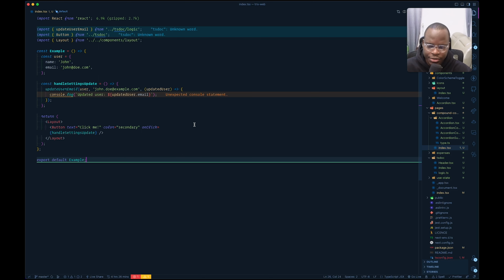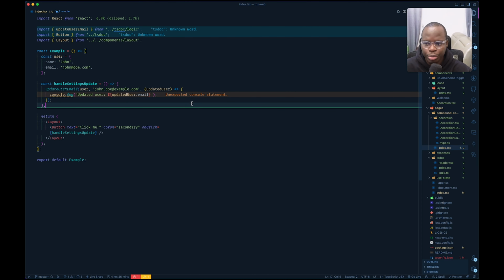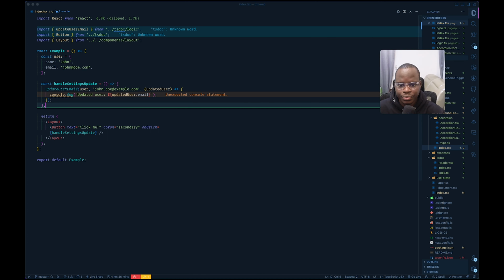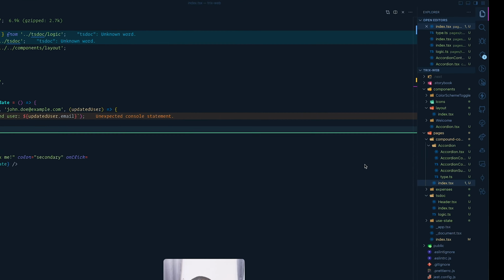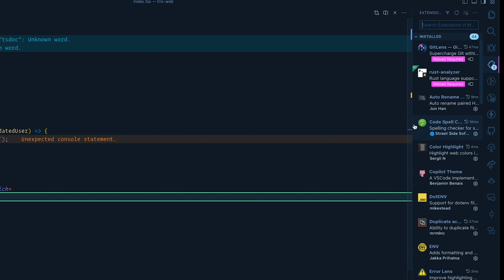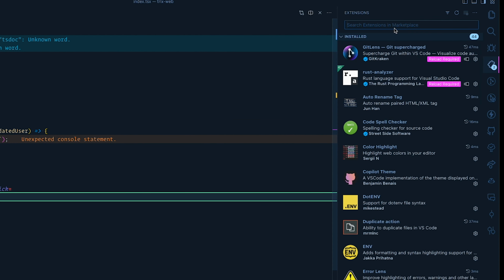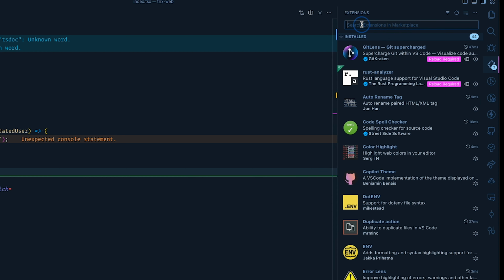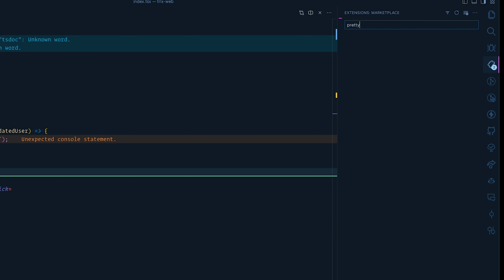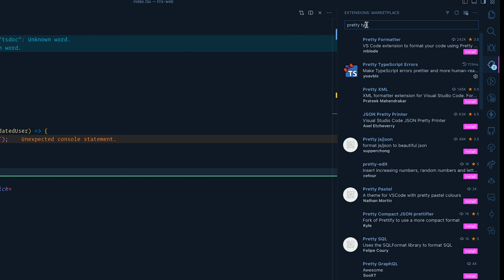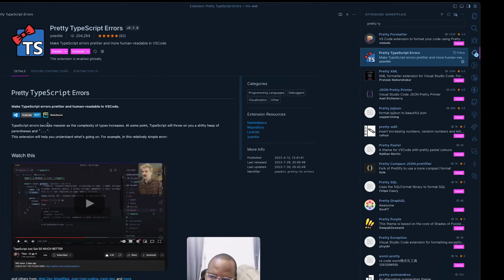So this is where things start to get interesting. Once you start to use this VS Code extension, you will begin to wonder, where has it been all your life? Why haven't I used it since? And why is it not even the default way things are in VS Code? So let me show you. If you go to your extensions, let me make this bigger, and you type in Pretty TypeScript Errors.